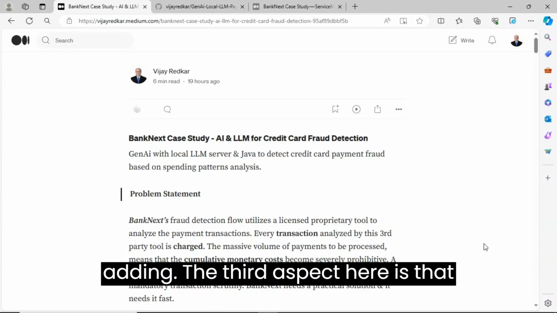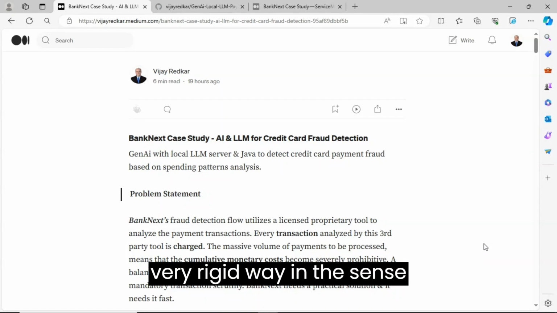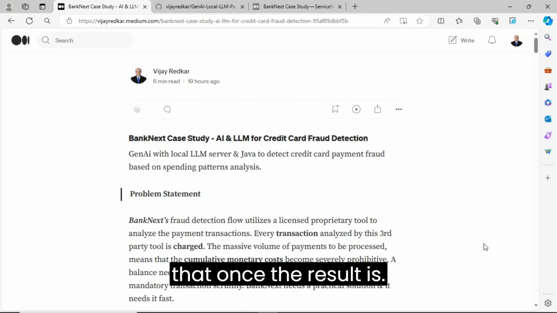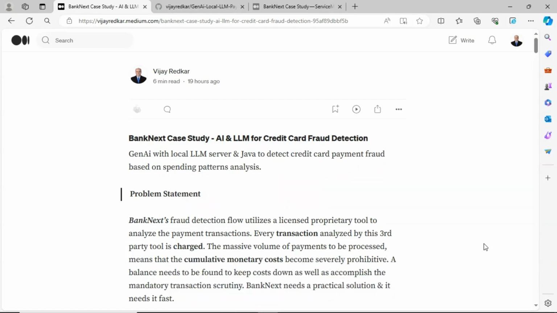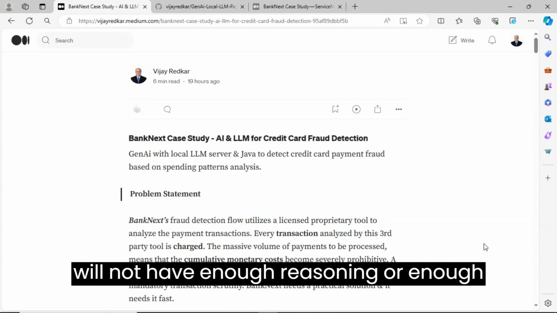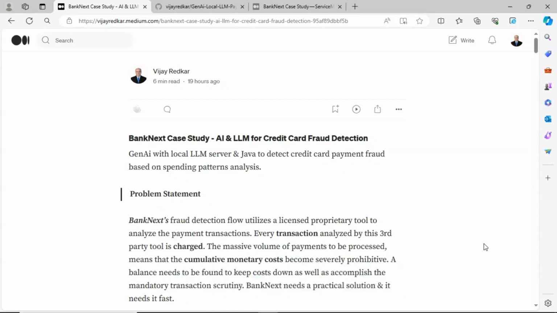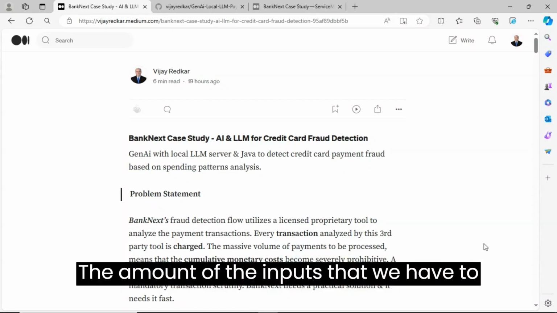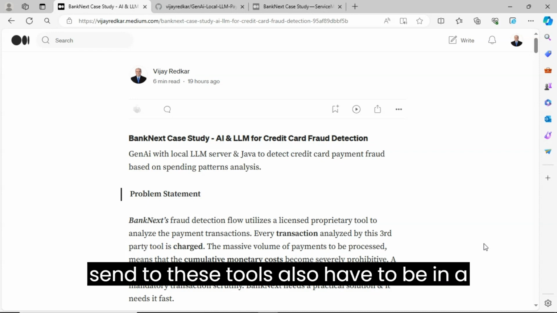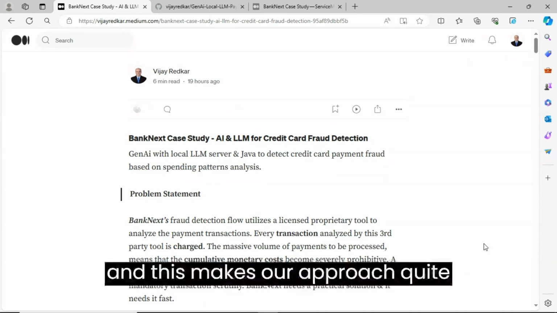The third aspect here is that these types of tools normally respond in a very rigid way, in the sense that once the result is completed, they will send the result as fraud or not fraud, and they probably will not have enough reasoning or enough explanation behind why and how that decision is reached. The inputs that we have to send to these tools also have to be in a very specific proprietary format, and this makes our approach quite restrictive.